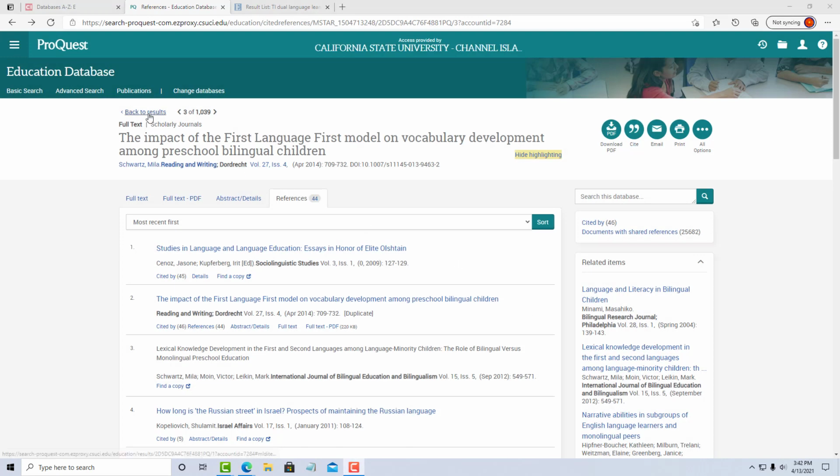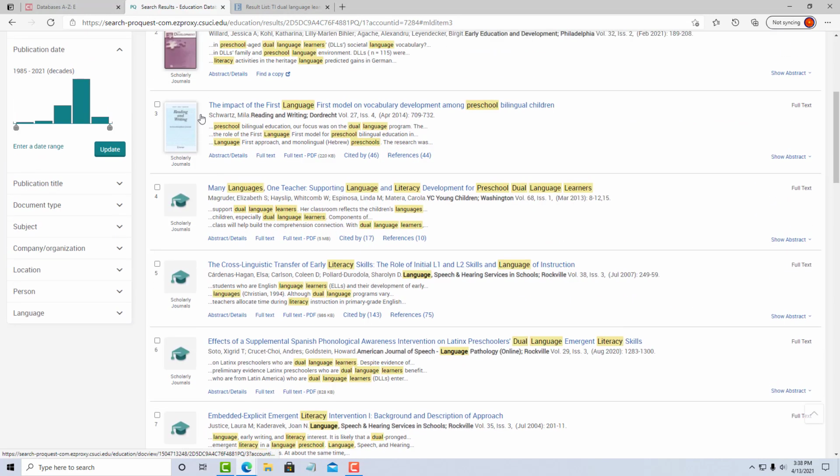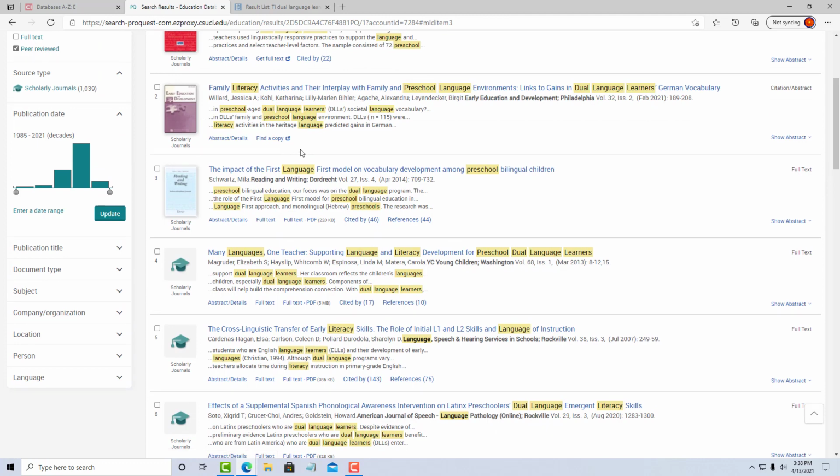Now let's go back to our results page. What if the article you're interested in doesn't have full text? Well, you can use the Find a Copy. This will search to see if we have a copy someplace else, or provide you with access to Interlibrary Loan to get a copy. Let's go back to the library homepage and recap what we learned.